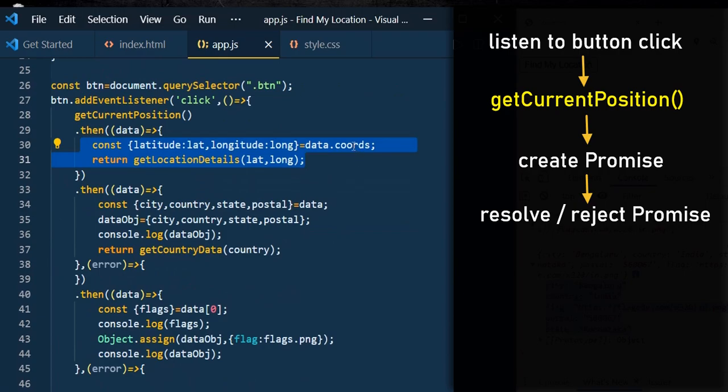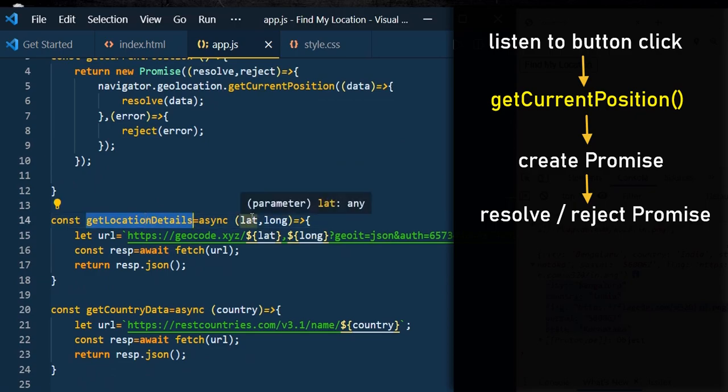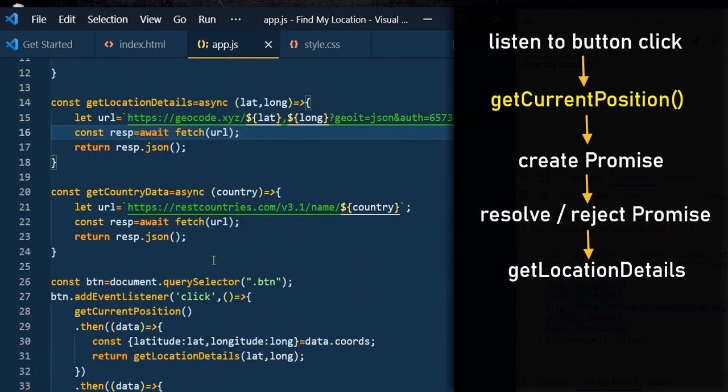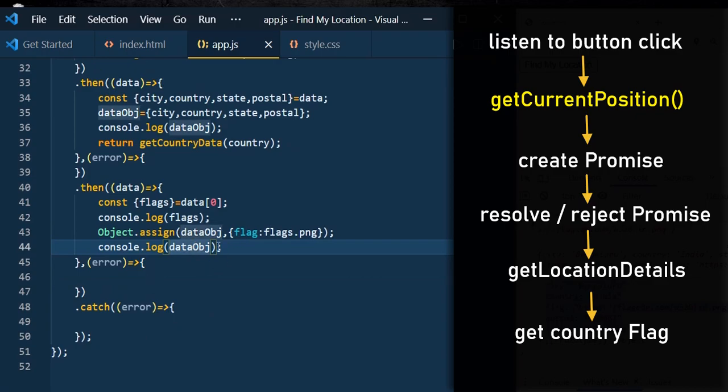So once we consume it, we are getting the data coordinates, and we require latitude and longitude. After that, we defined one method called get location details, which will accept the latitude and longitude, and it will make a call to the geocode.xyz API endpoint and give us the location details like city, state, country, postal code. Using the country code, we define the get country data function to get the flag. We are passing the country, and once we got the country data, we just formed our final object, and now we have the entire data that we required inside this data object.